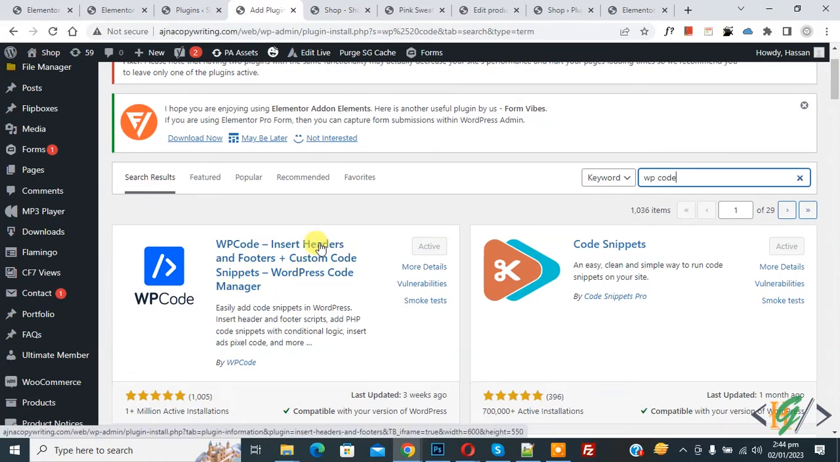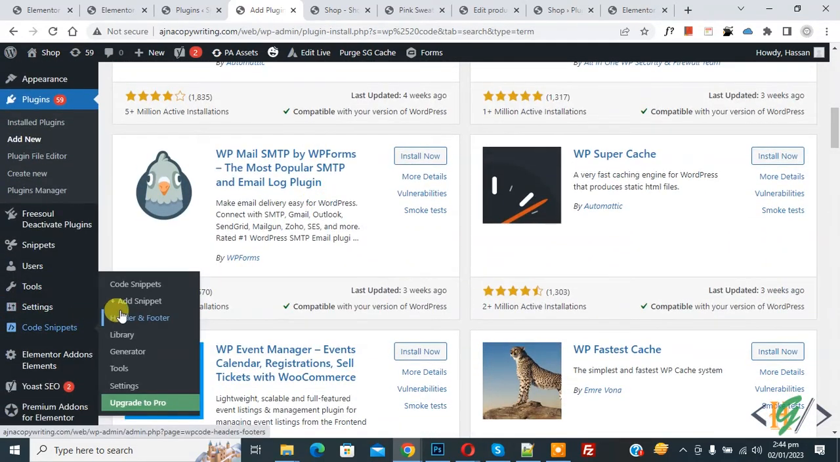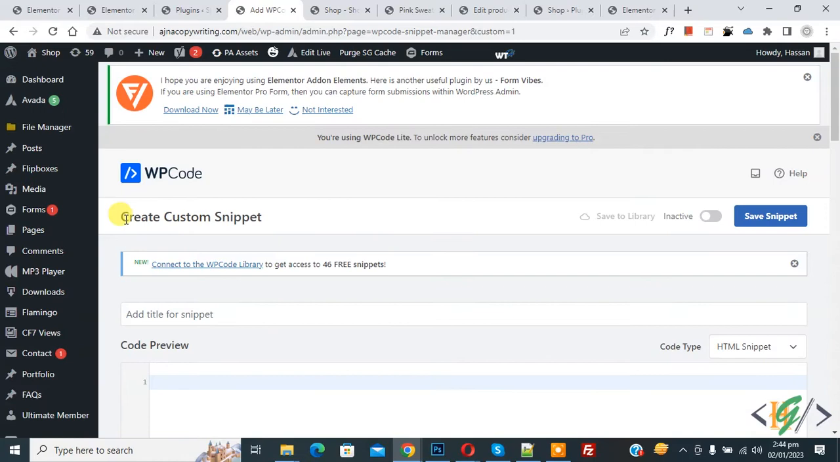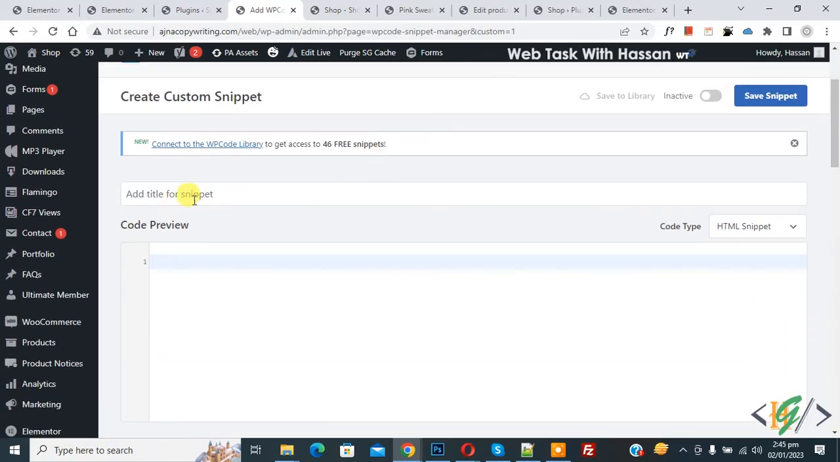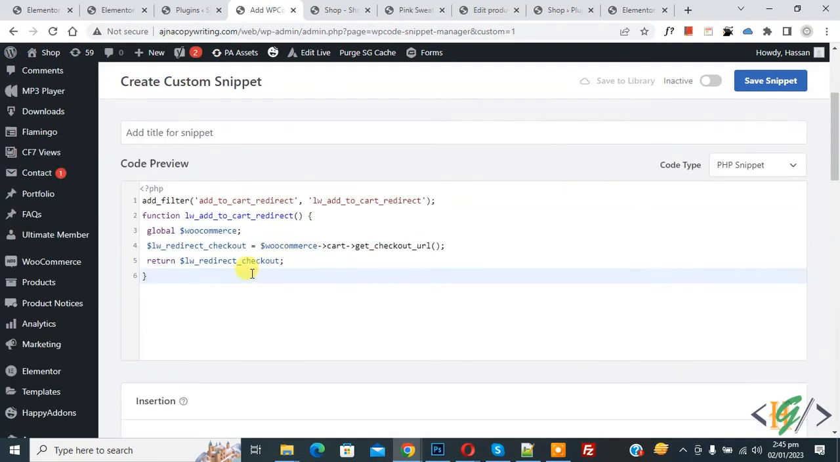So we are going to add a custom code snippet. After activation, scroll down, on the left side you see Code Snippets and then you see Add Snippet, so click on it. Now you see Add Your Custom Code, so click on it. Now the Create Custom Snippet section opens. Scroll down, you see Title, so you can add a title here, and then you see Code Preview. On the right side you see Code Type drop down, select PHP Snippet and then paste the code here, and you will find this code in the video description or in the comment section.